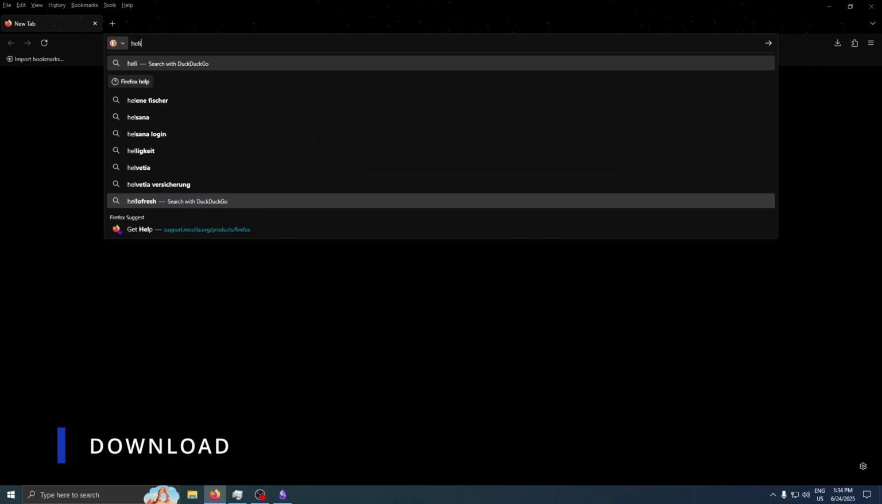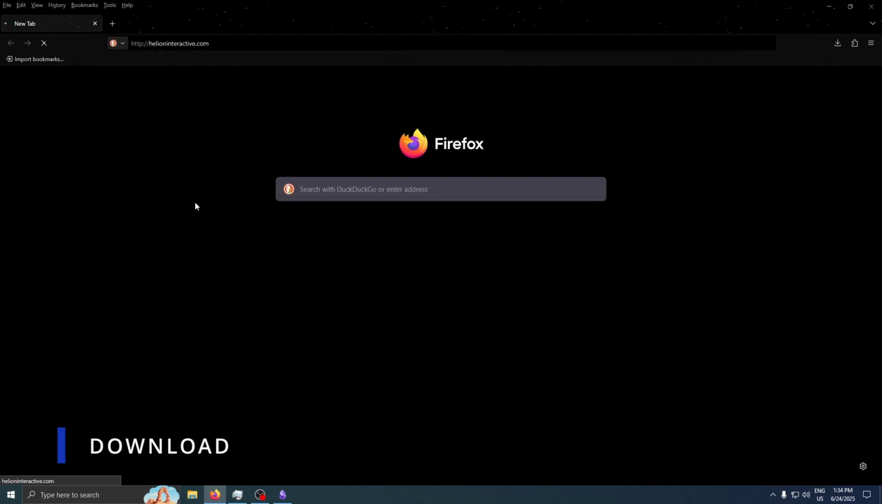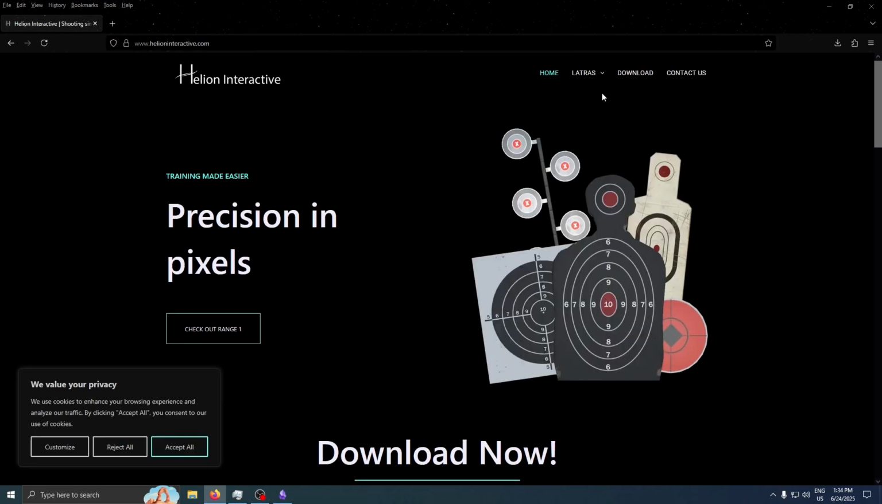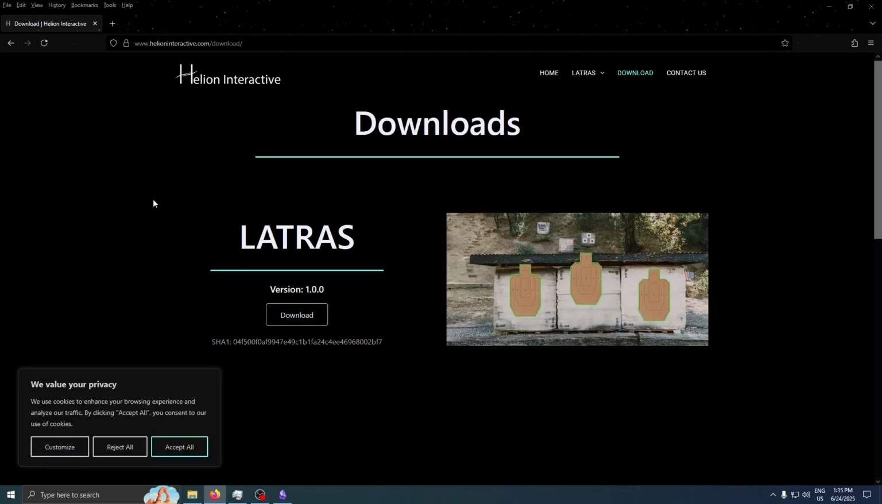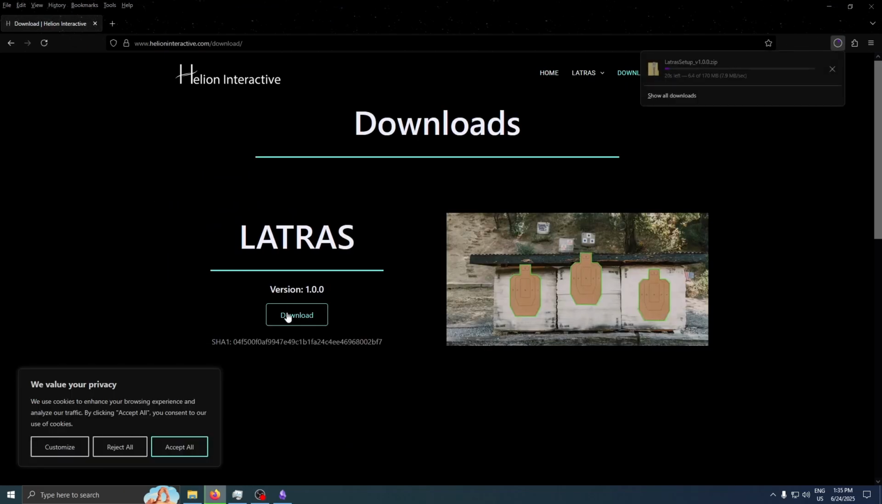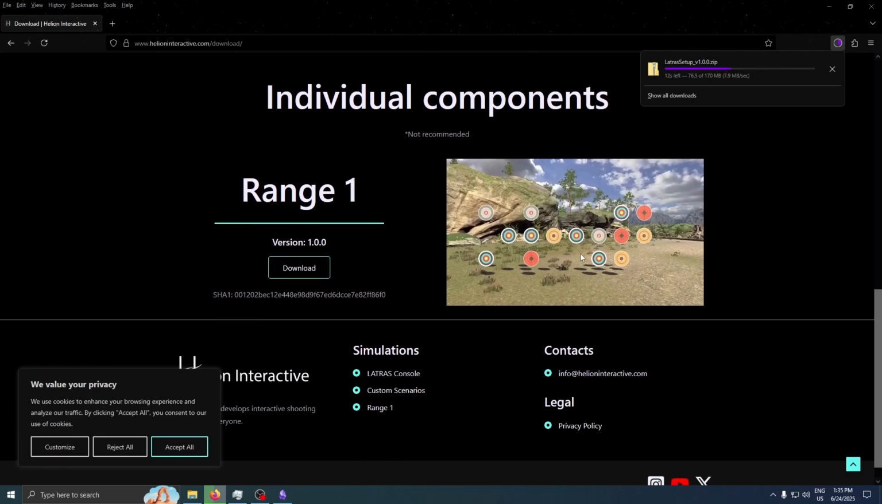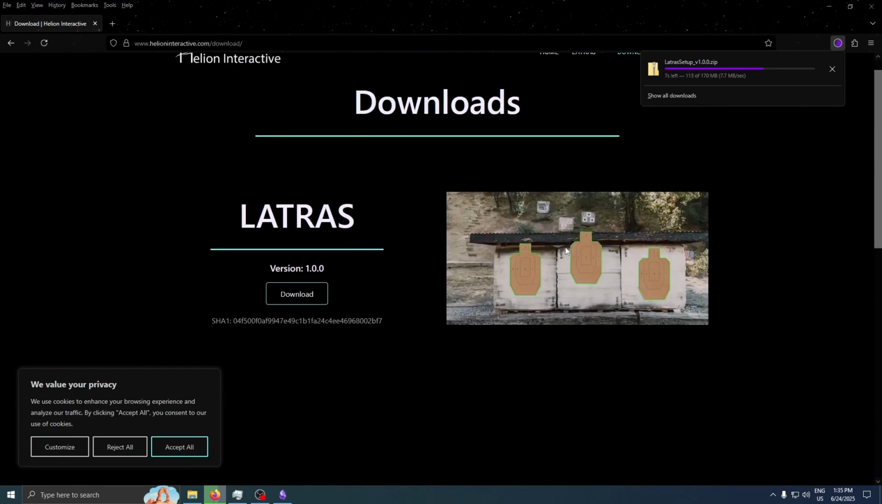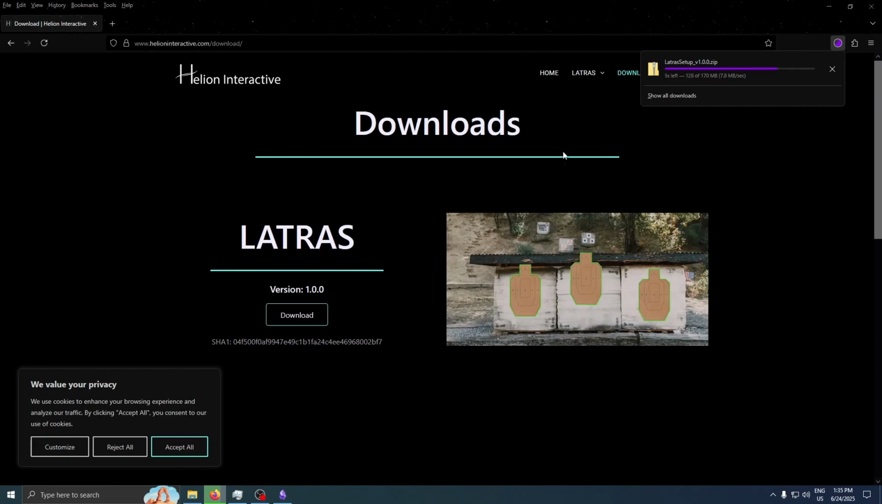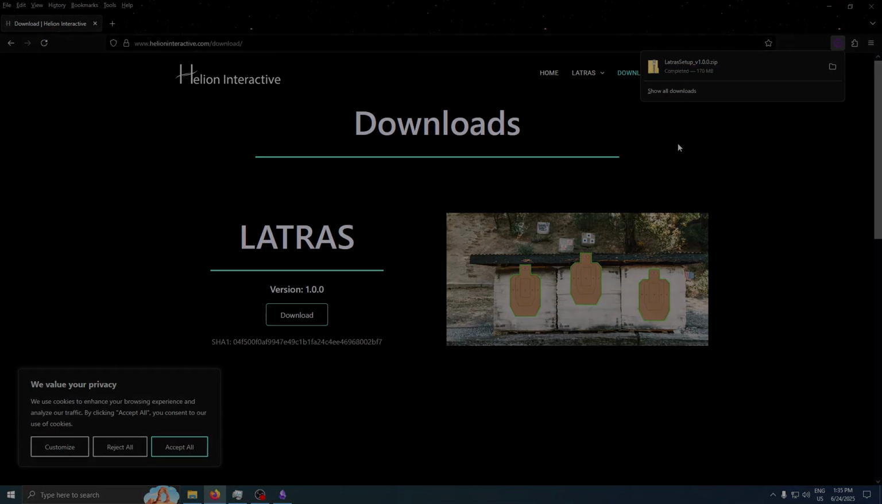First, let's download LATRAS. To do that, go to helioninteractive.com, navigate to download page and click the download button. Below, you can also find options to download individual components. These are mainly intended for troubleshooting and not recommended for normal installation. Once the download begins, it may take a few minutes depending on your internet connection. If the download fails or freezes multiple times, try switching to a different browser.